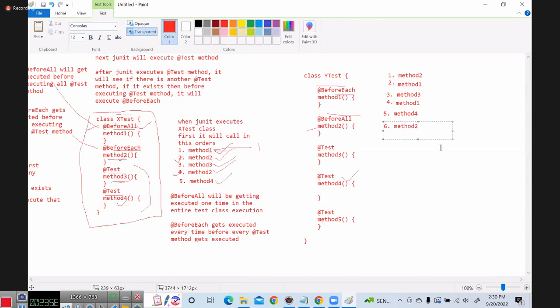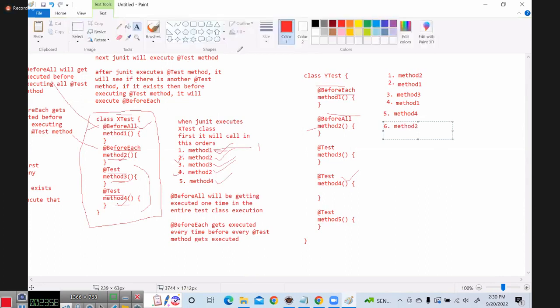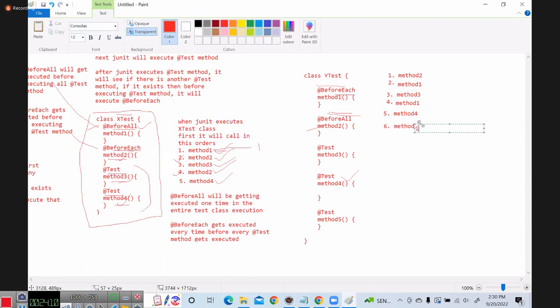So again, after executing before all method, sorry, not method, method 1, sorry, method 1. This one, right? Method 1. This one, right? This one.